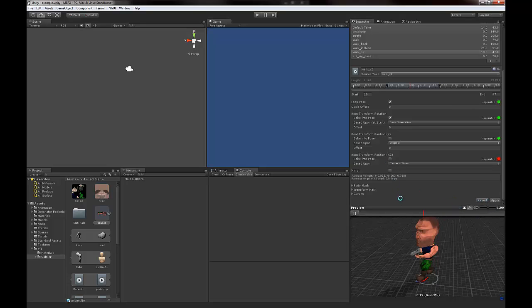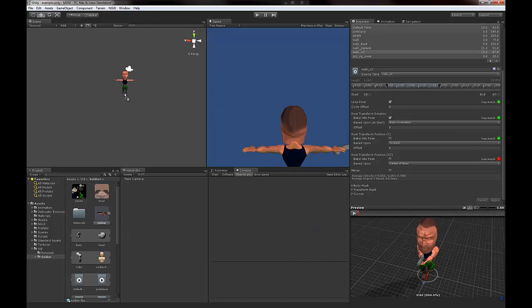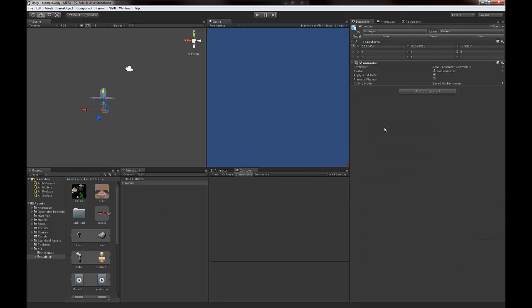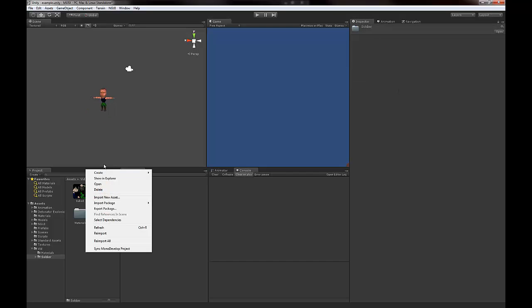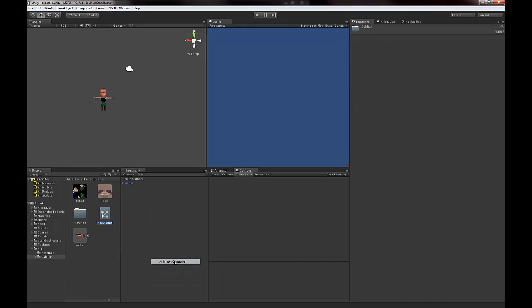When that's finished doing its thing, I'll quickly set him up so he's inside of the game. I've just got an empty scene here. I won't really bother dropping him into an actual scene, so I'll just drop him on stage. He'll need an animator controller. To make an animator controller, you just right click, create animator controller. I'll just call him Soldier Controller.